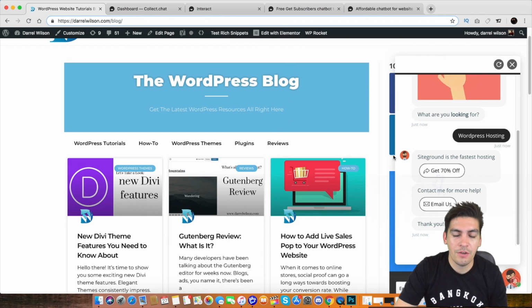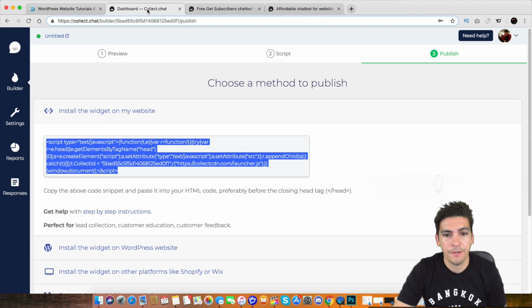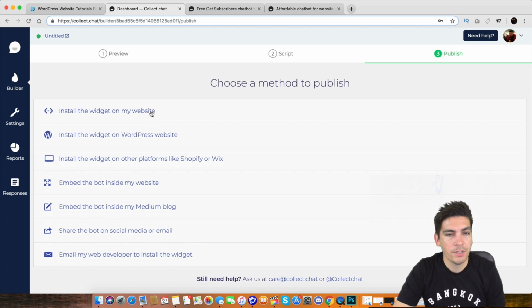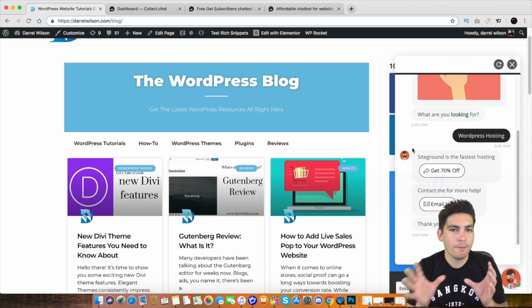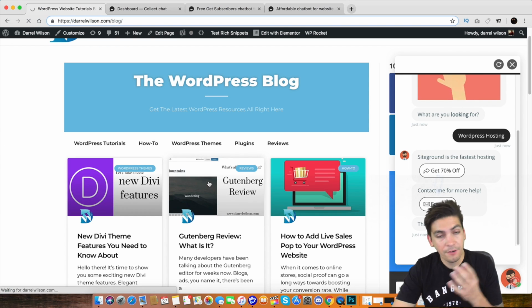So I basically showed you how you can add this to a specific page right here, right? So let's just talk about if you want to have different bots for different areas. So right here we have install the widget on my website, or you can install the plugin on a WordPress website. So remember, whatever page you add this code on, that's the page it's going to display on, okay? So if you want to add it to your sidebar, it's going to display on every single post, on everything with the sidebar on it.